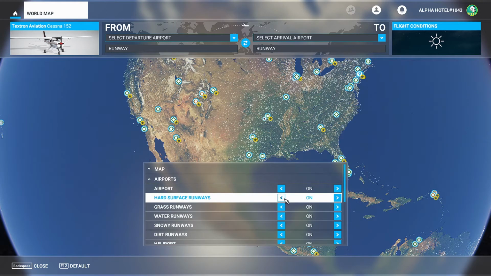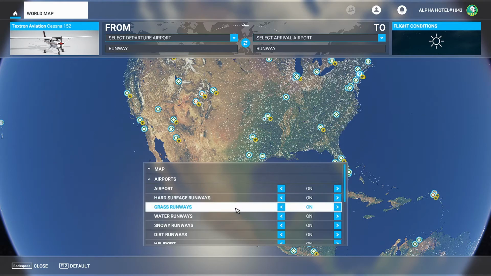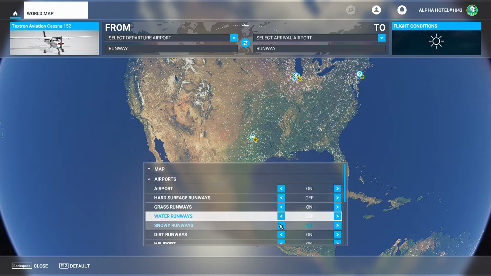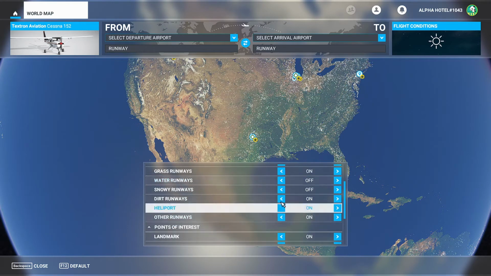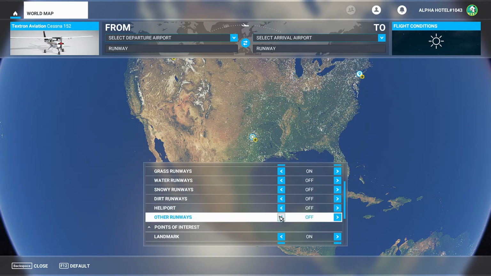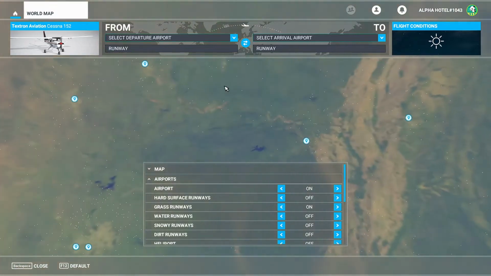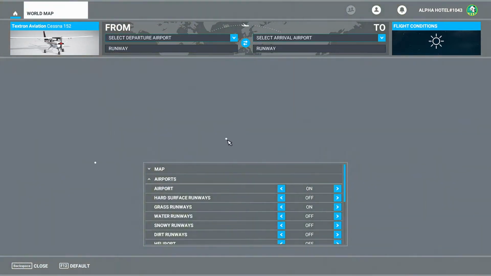But this is handy if you want to look for a particular type of runway. Say you're looking for a grass runway to do some soft field practice on. You can turn off everything but the grass runways, and you'd also want to turn off the landmarks, and whatever is left over is going to be a grass runway. So you can go out there, zoom in to the actual airports, and see which runway you want to use.